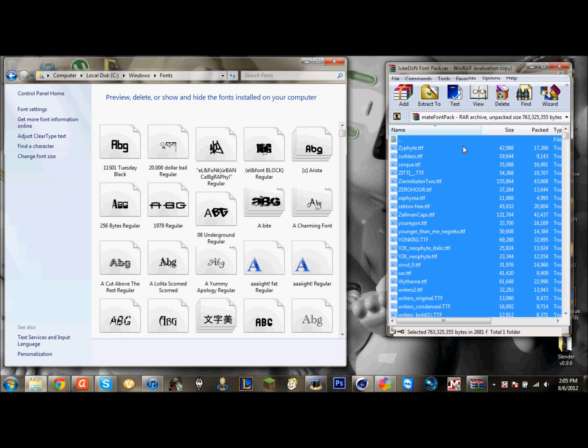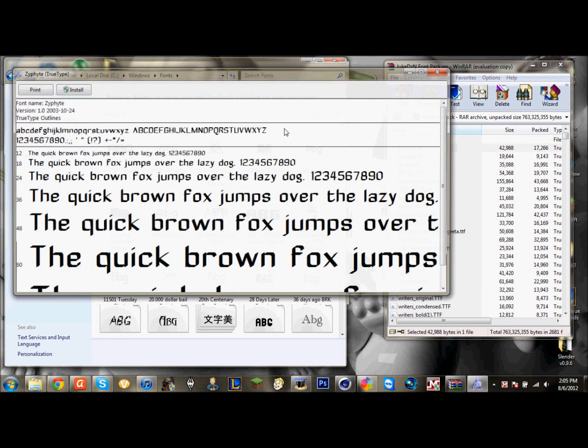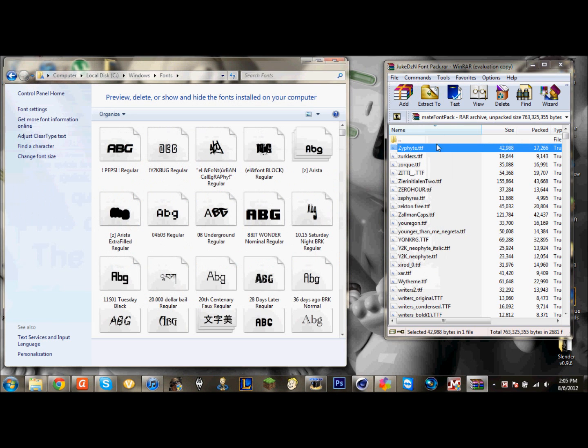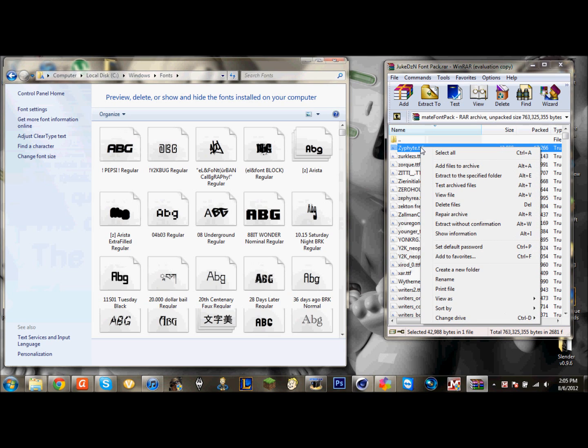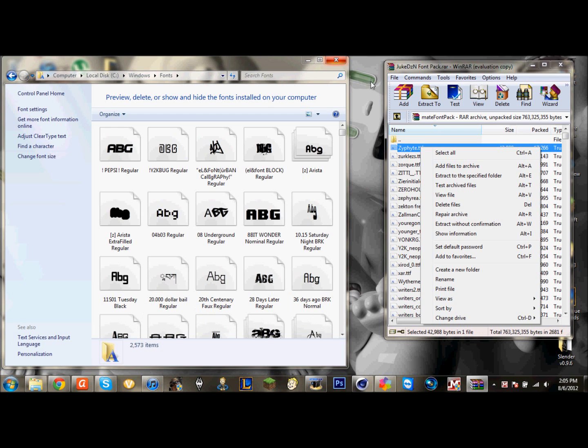Another way to install fonts is you open them up, you press install. I wouldn't do that because there's a lot of fonts in here, but if you download one from dafont.com, you can do that. I know it'll be better because it's probably quicker.